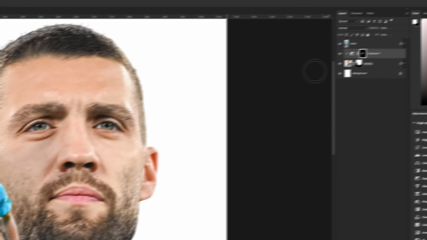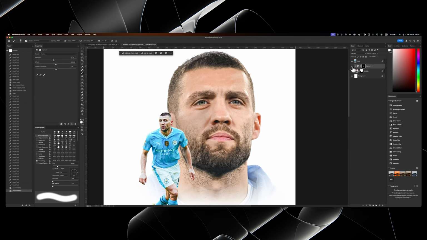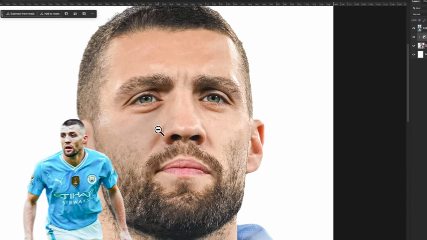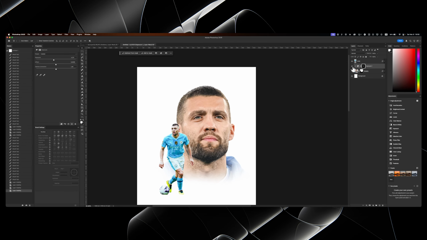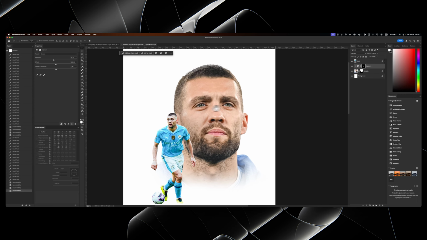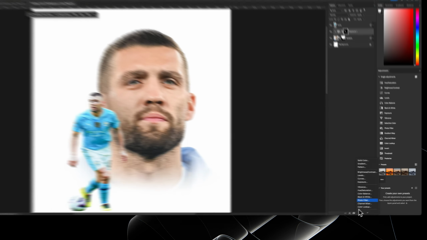Just a little bit. You can already see it's really noticeable when you turn it off and on, but yeah, mess around with this until you get desired results. Yeah, I'm happy with this. Now we can add some highlights.